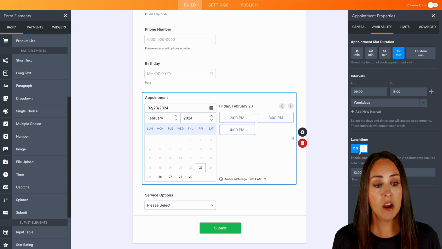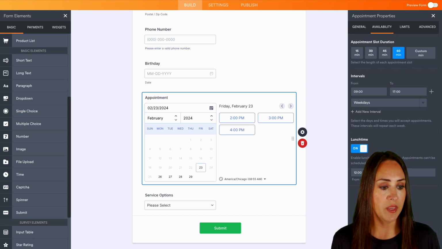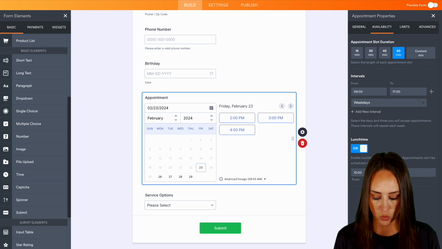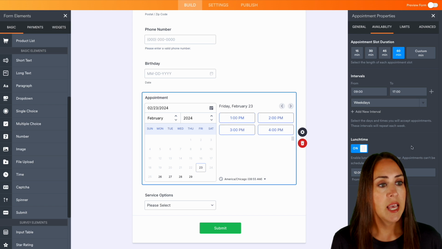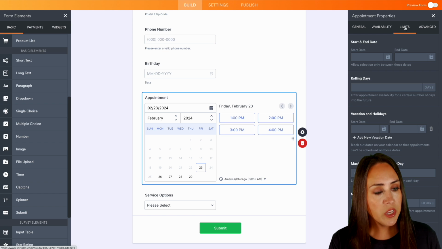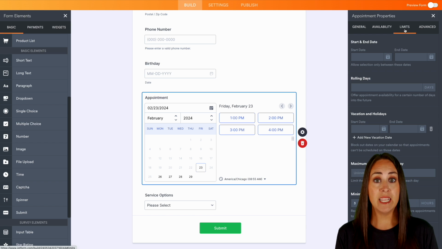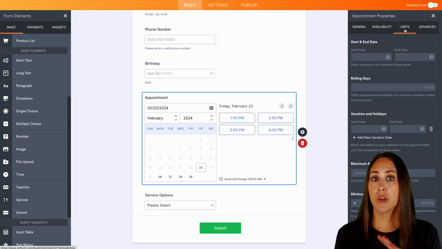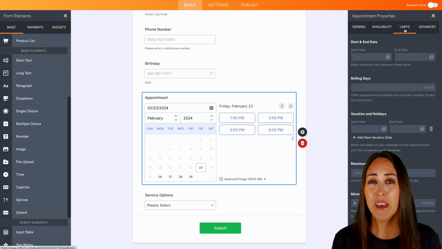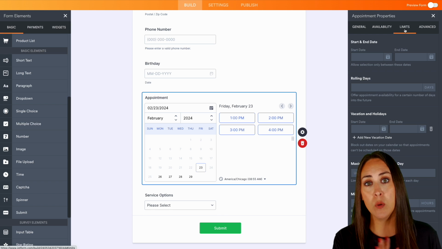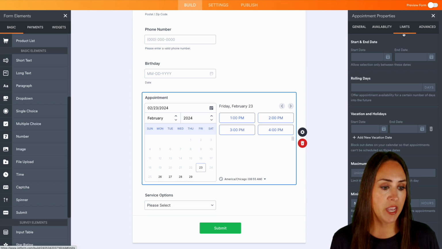Next, we can turn off or on our lunchtime. We can put that time in there. Let's go ahead and make it from 12 to 1. Perfect. Next, on limits, we can choose to allow people to only choose dates between a certain time period, during a certain rolling time period. Maybe we have a vacation we want to put in here. We don't want anyone booking while we're going to be out for vacation.